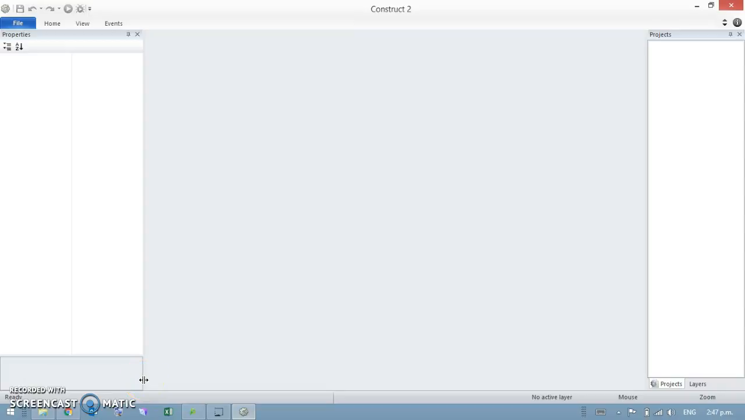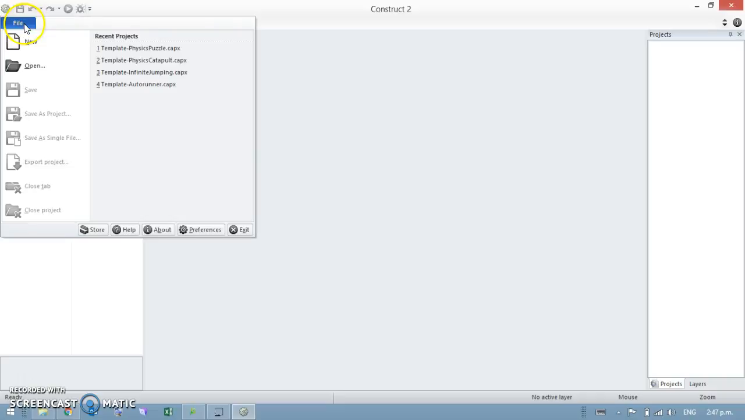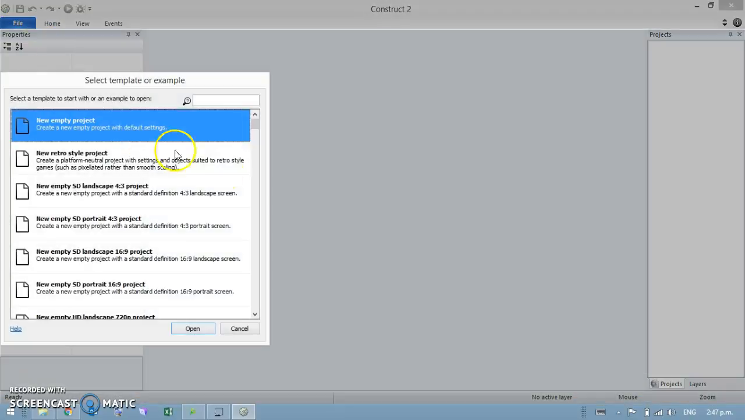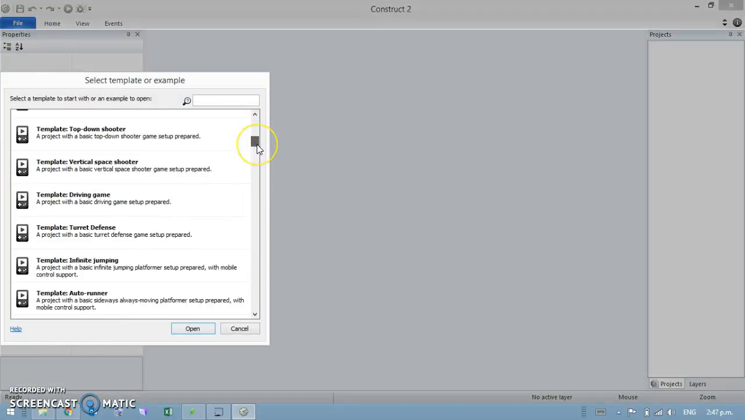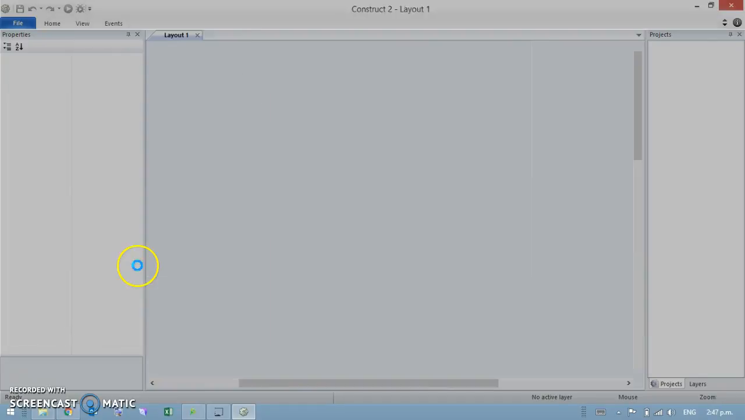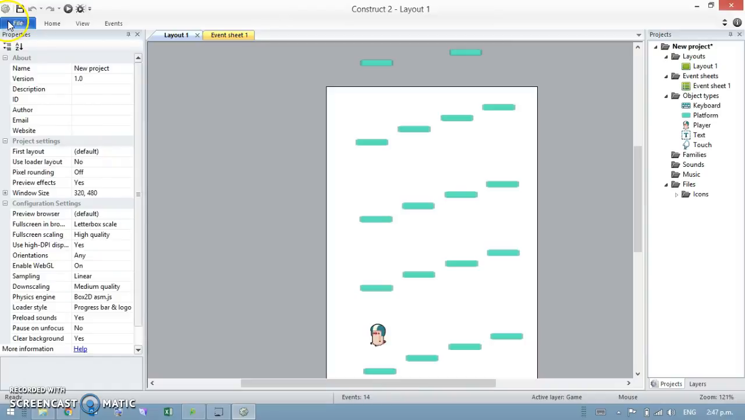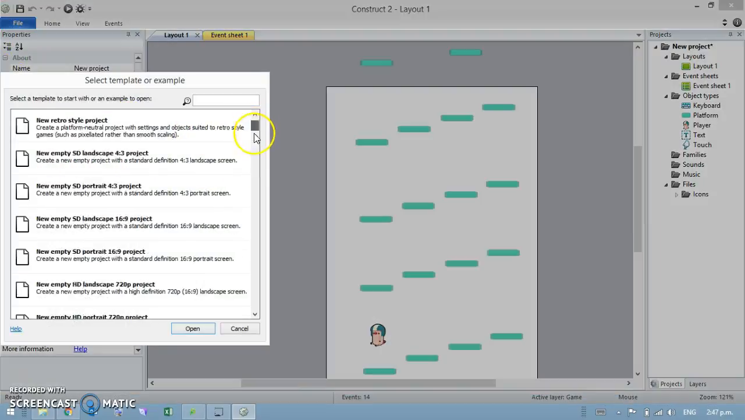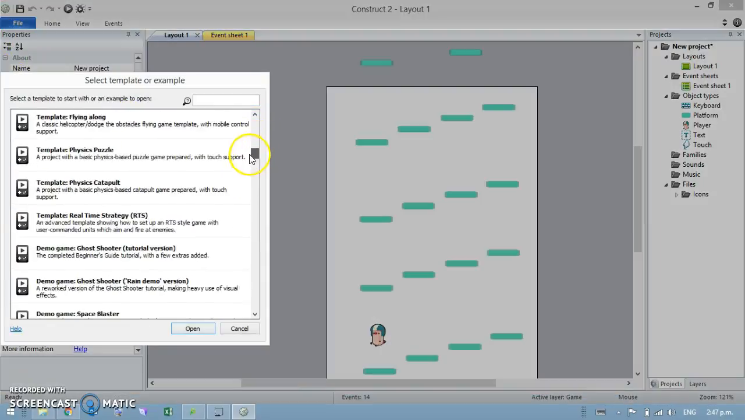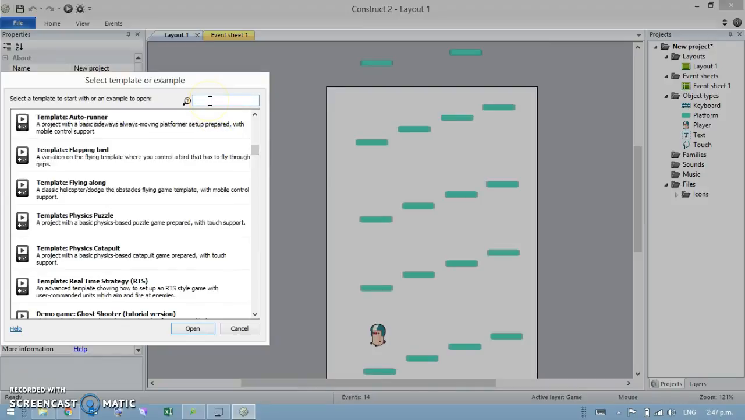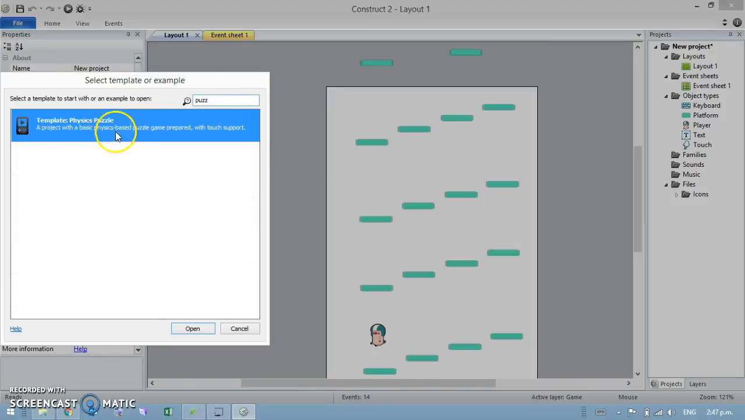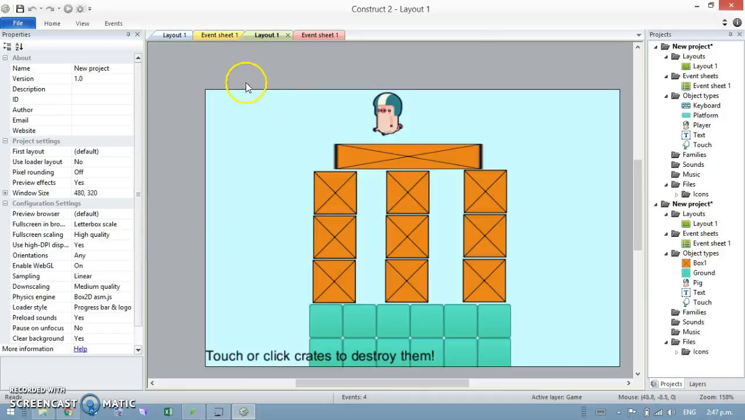So I'm going to combine a couple of the games available as templates in Construct 2 into a single game. I'm going to start off in my templates. I'm going to grab the infinite jumping, that's the Doodle Jump one. And I'm also going to grab the physics puzzle. Physics puzzle, there we go. So I've got these two that I'm going to combine into one.